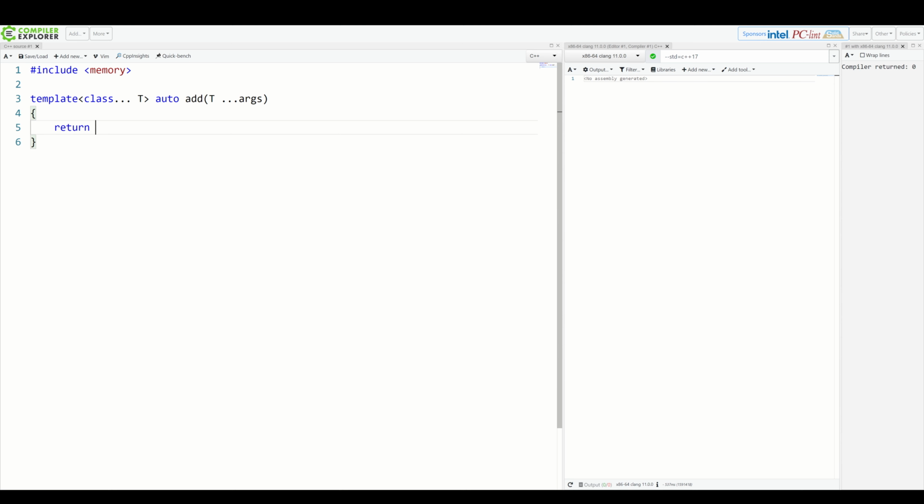So we write return. Here we add parentheses. This will tell the compiler we want to create a fold expression. We add 3 dots here. We then specify our operator and the name of our collection of arguments. This here means apply the plus operator between all arguments coming from this pack.